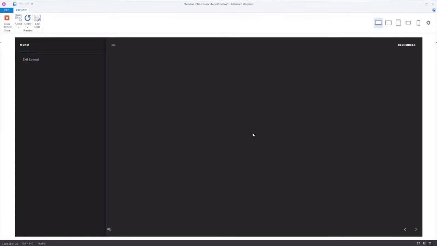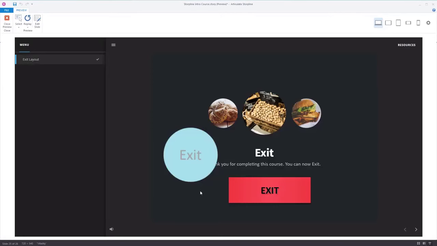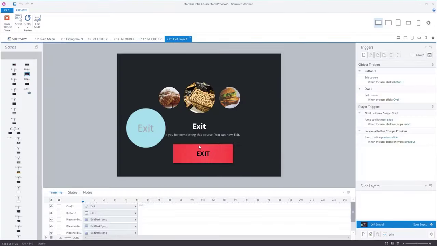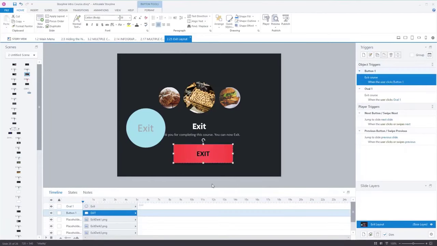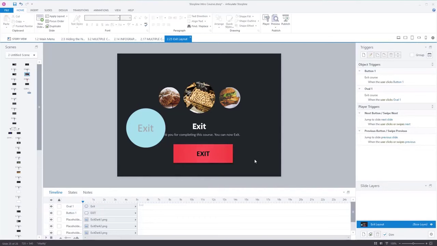Also, it goes without saying, you don't need to put the word exit in there. I'm just doing it so it's obvious. There you go. Doesn't have a status associated with it, so when I hover over it, nothing happens, but click on it, exit the course. So it could be a shape, could be a box or a button, could be an image, whatever you want really, or a hotspot. But yeah, that is how you create an exit button.